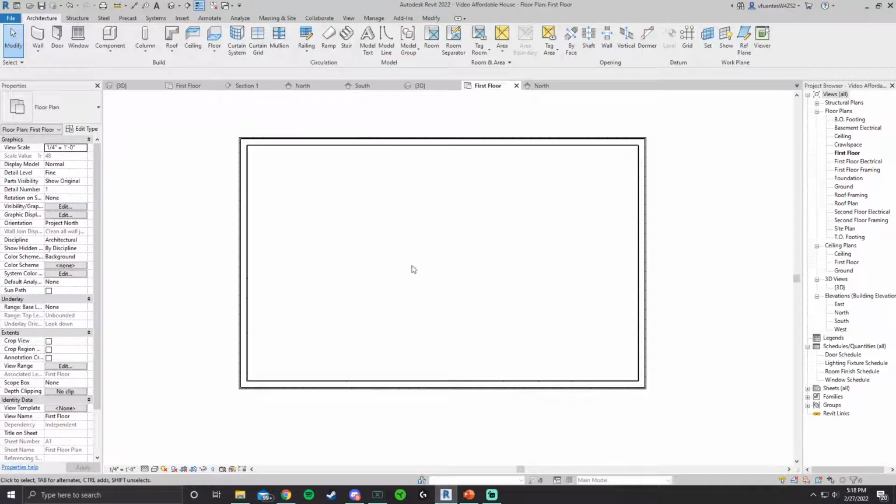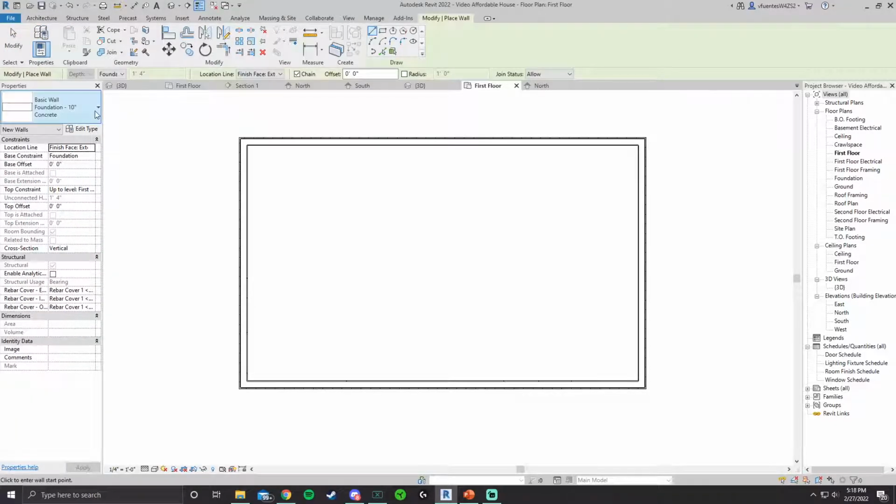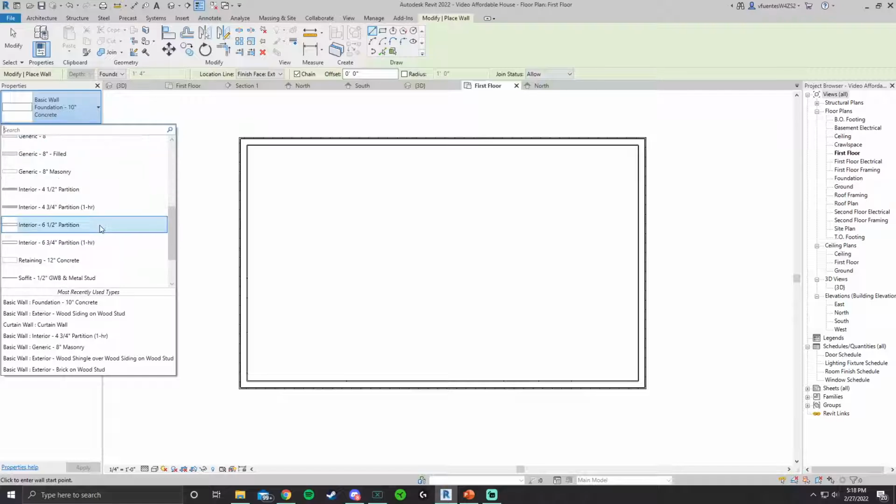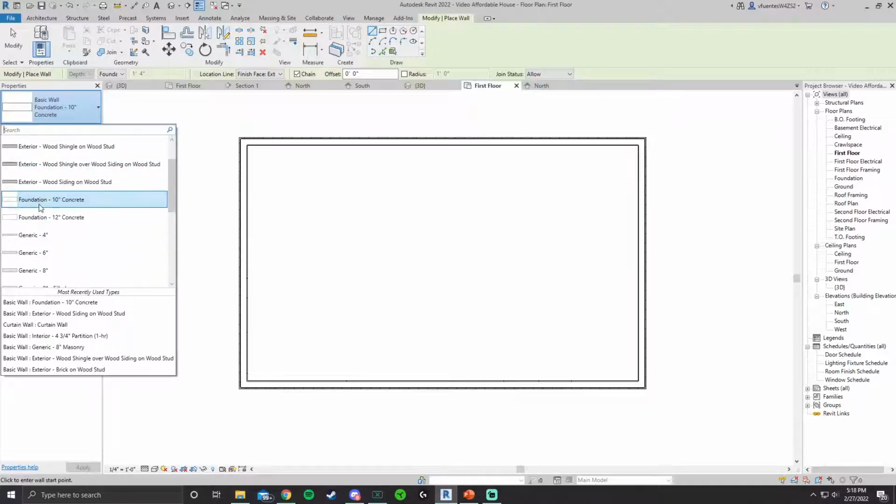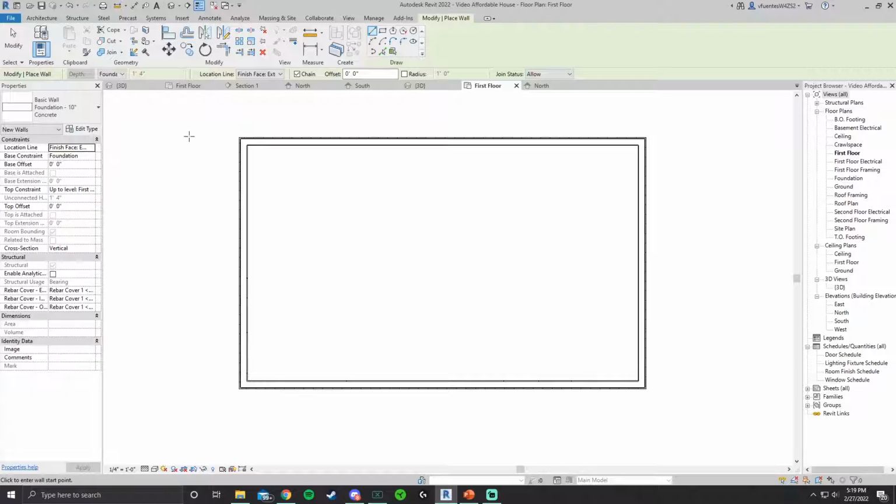Now, this is good. We have our 4 walls. Eventually, you'll have all your doors and everything in there, but for now, this is just going to be our foundation. So here, we're going to go to architecture. We're going to go to wall. What we want, if you're using our template, which you should be, we want to go to foundation. We want to do 10-inch concrete. So I'm going to select that.